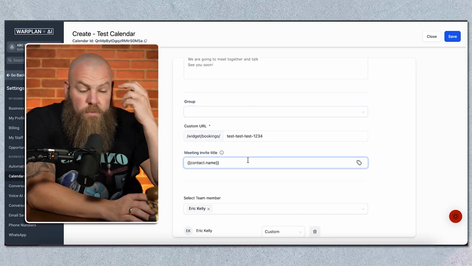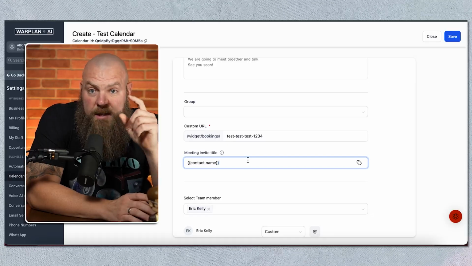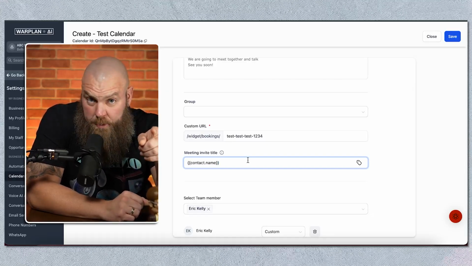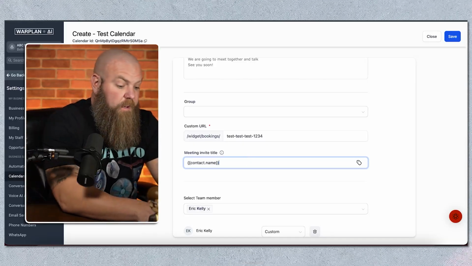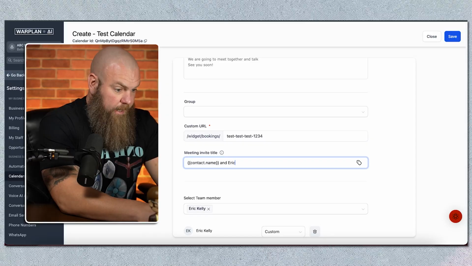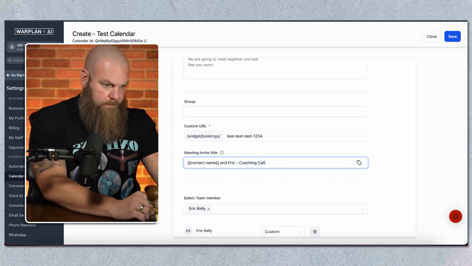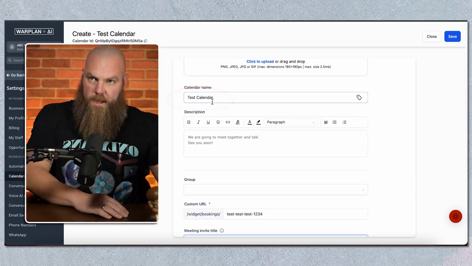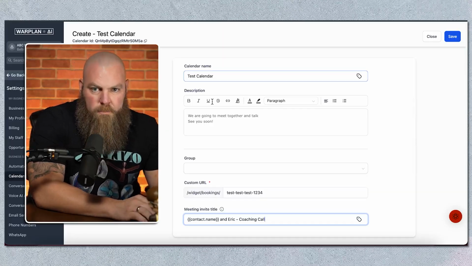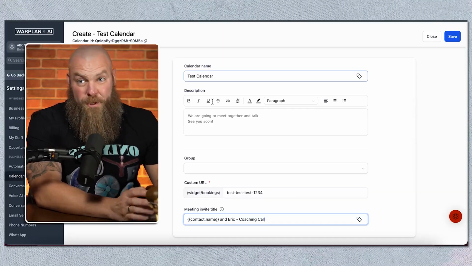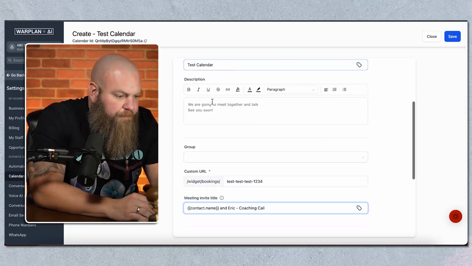Now, this is where you get to customize the invite title. This is what's actually going to show up on the person's calendar and on your calendar. So by default, it's going to put in the contact's name, but I'm also going to say, and Eric coaching call. Okay. So this is the name they're going to see on the calendar page, right? So make sure you're not titling these like "meeting" just for jerks that want to complain, because they're going to see that, right? But it's an administrative name, so you understand what you're getting to.